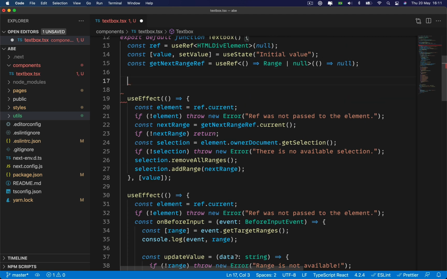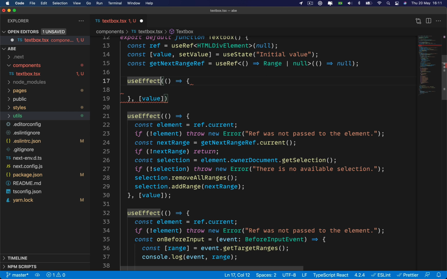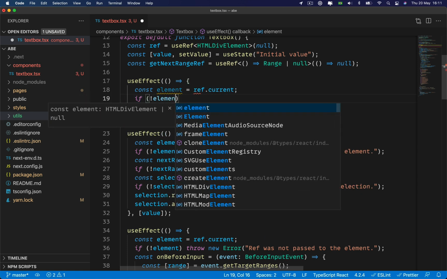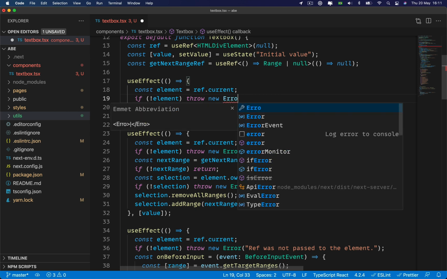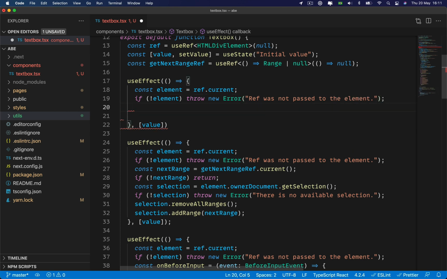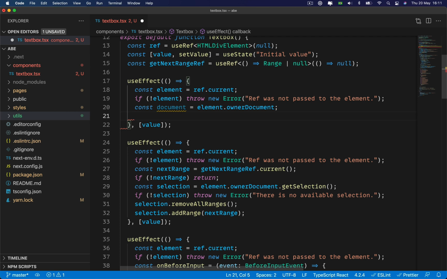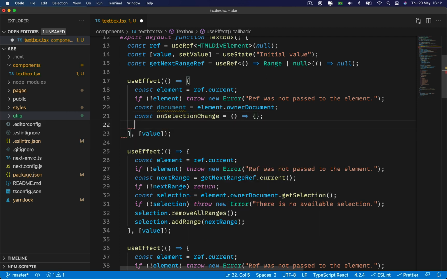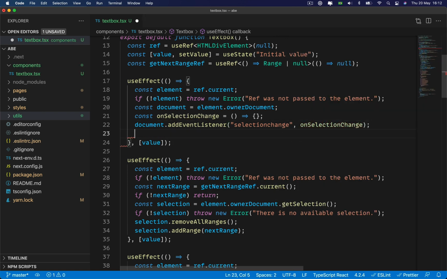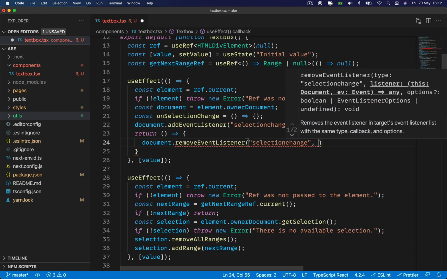And for this, we're going to create a new effect here and listen to the value and do the same thing, like const element = ref.current; if not element, throw new error, ref was not passed to the element. And we can grab the document, element owner document. Cool. And on selection change. document add event listener, selection change, on selection change. Return document remove event listener, selection change, on selection change.